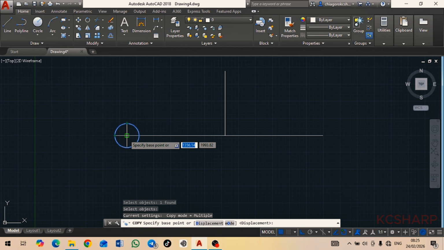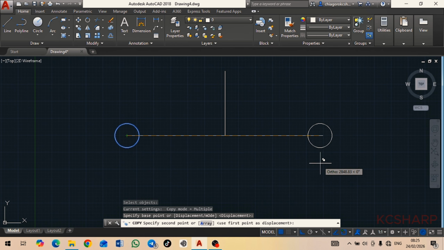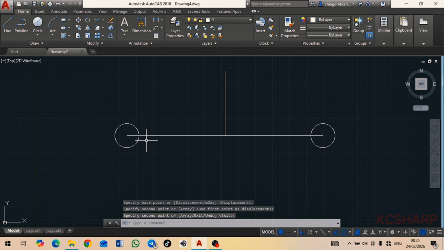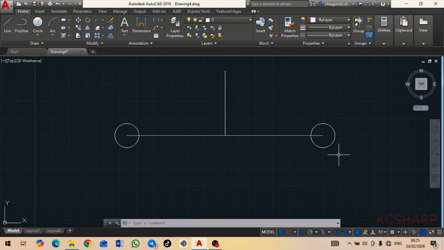So I am going to copy from the circle's quadrant or the end point. As you can see, I will pick it from here, then move down to here. Click and hit enter. By so doing, we are able to copy our objects from here to here rather than redrawing another circle here.